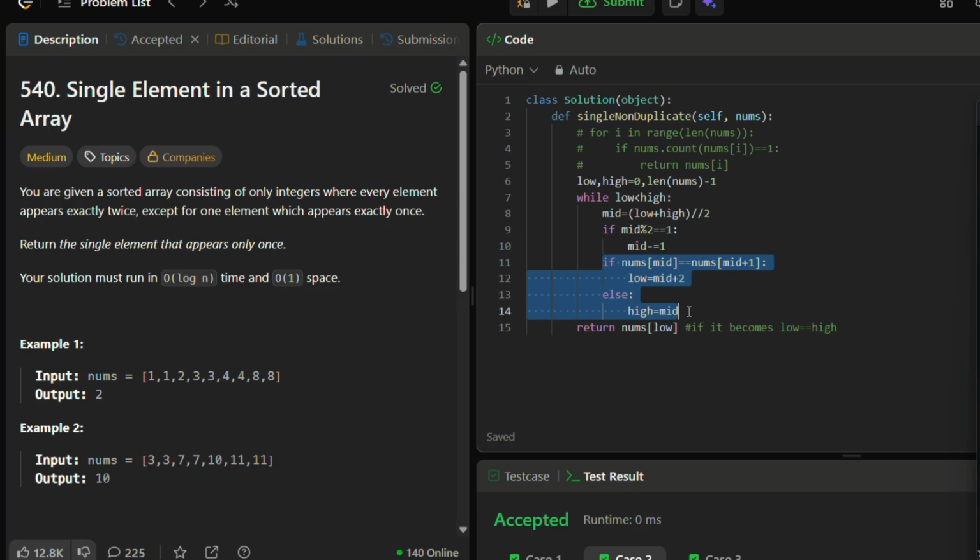High equal to mid is nothing but making that same mid value the high value, not any other value. And if the low value is equal to the high value, if both values become equal, then since they are equal, it would be the low value, so we return the low value. That's all about this question, the 540th LeetCode problem.